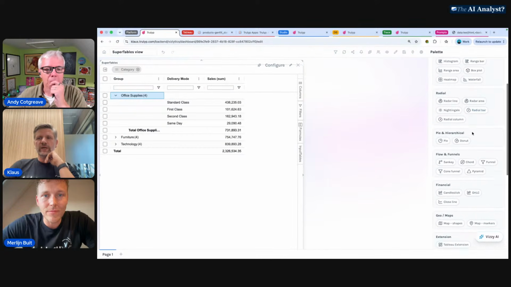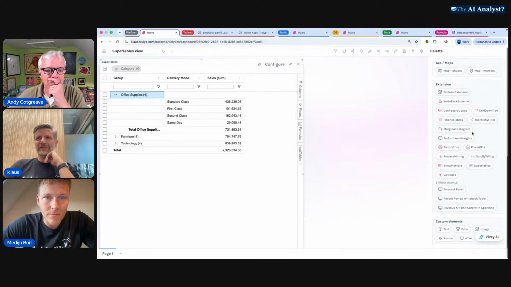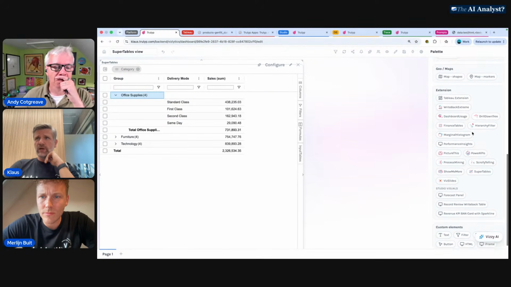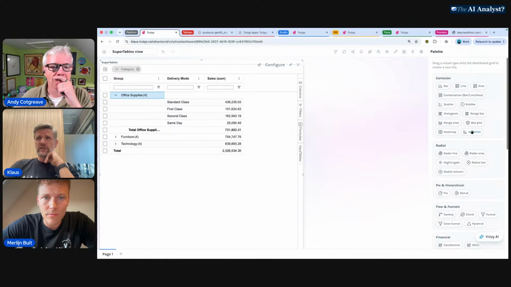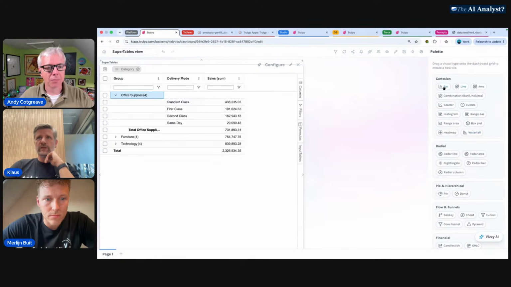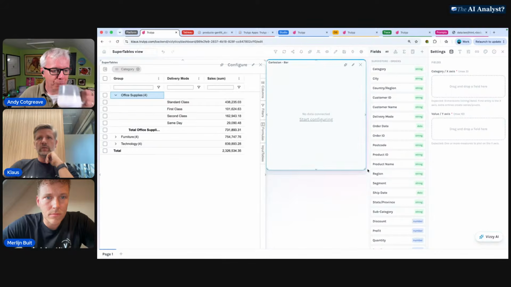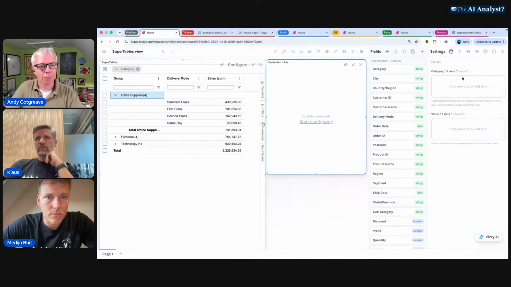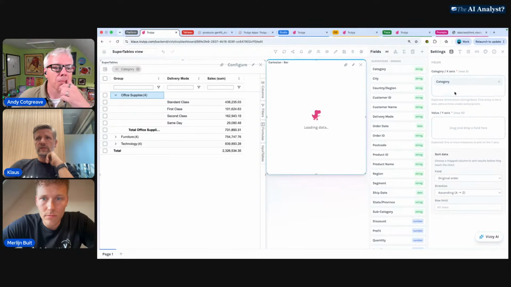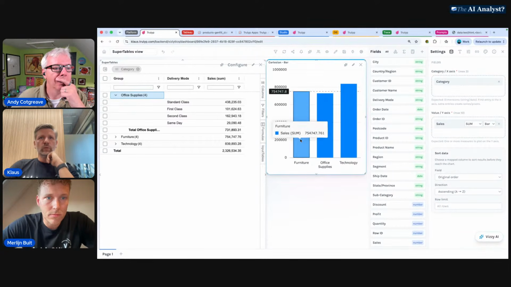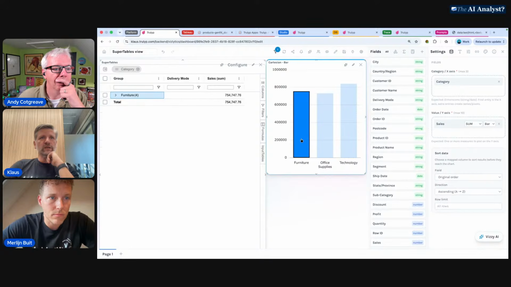So we have a full gallery of objects that we can use here, including all of our extensions, some default chart types as well. So let's add a simple bar chart. It's connected to the same data source. Let's bring this in like that. And we have full interactivity, of course, as well from the start.